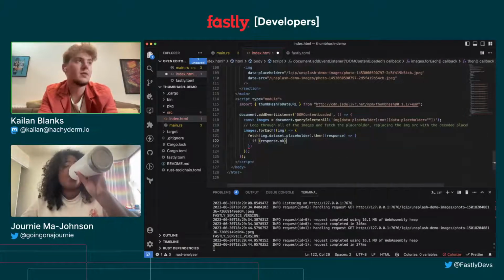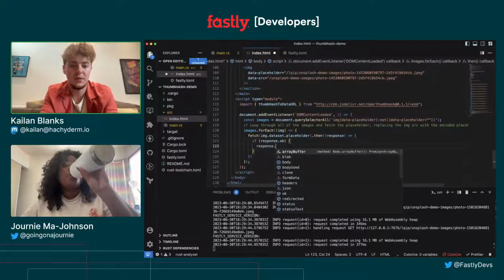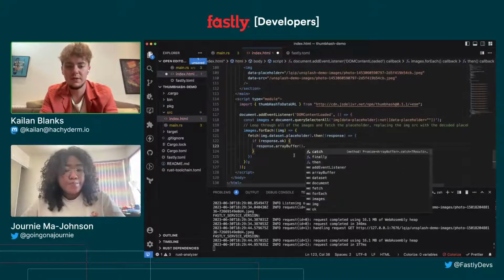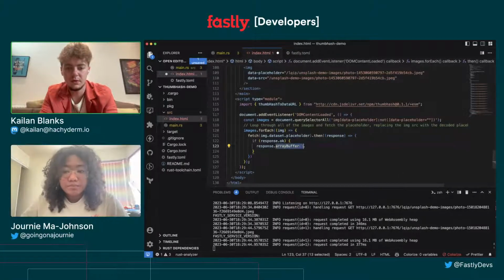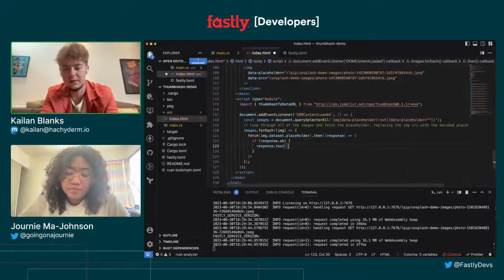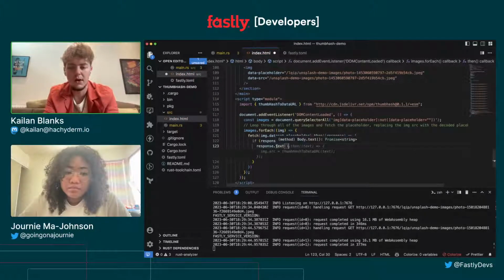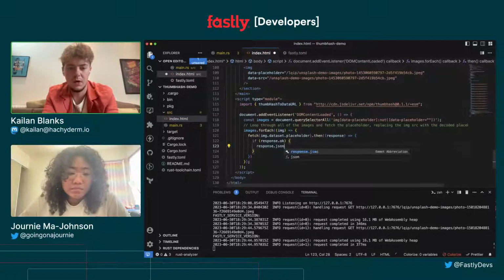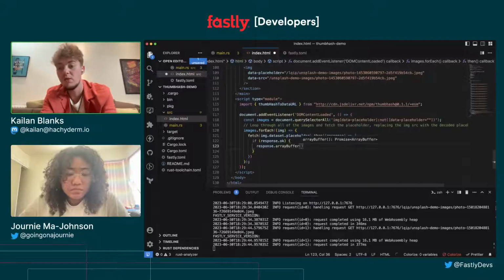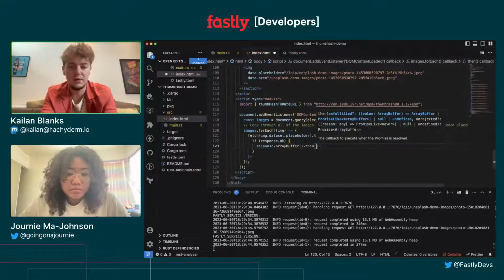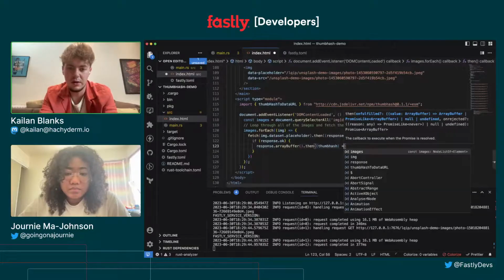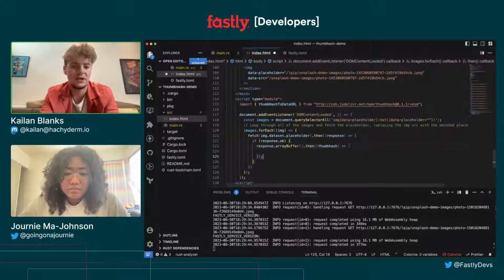We'll check if the response is okay. And if so, then we're going to take the data from the response. You're probably used to calling response.text if you've worked with fetch before, or response.json potentially, but response.arrayBuffer just returns an array buffer of raw binary data that may have been returned, which is perfect for us because we know that that array buffer contains our thumb hash.